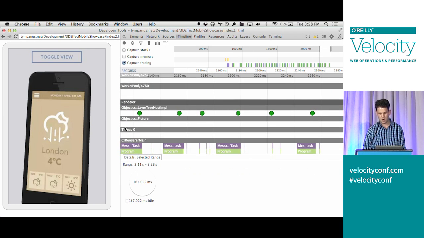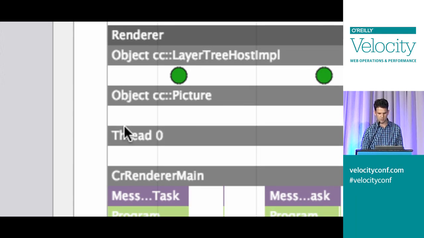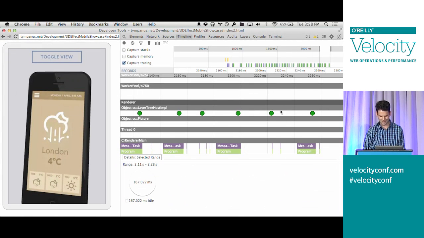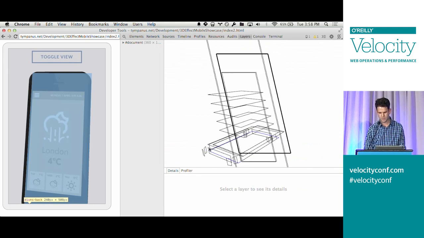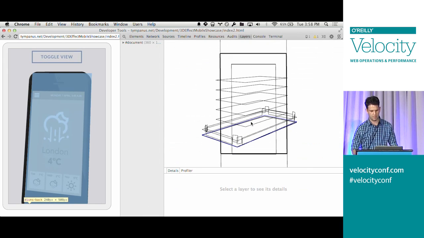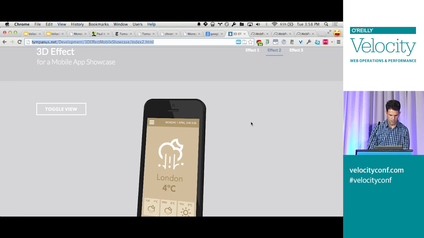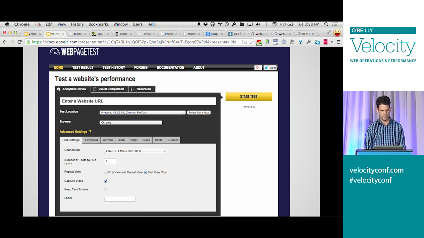All these names are crazy and not comprehensible, so it's not user-friendly. I just want to point that out. Layer tree host Impl is where you'll find this. But you can see the layer tree at that point. So we can capture the layer tree over the course of the animation. All right, rock and roll.